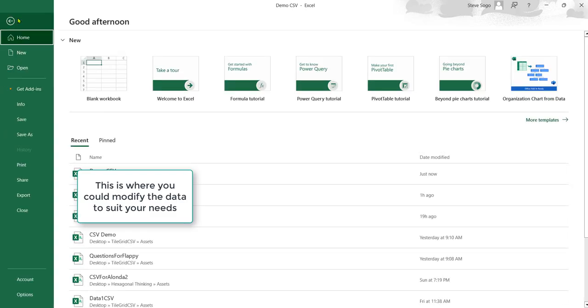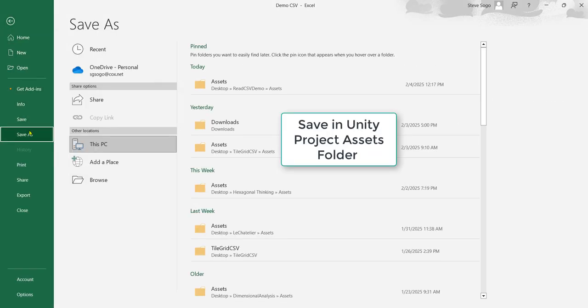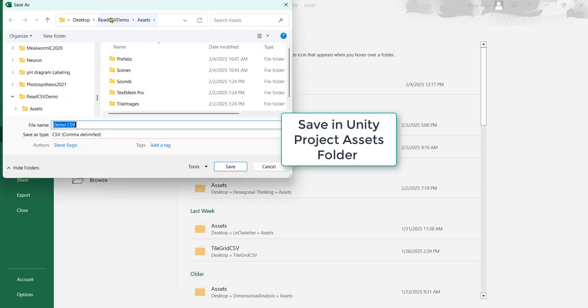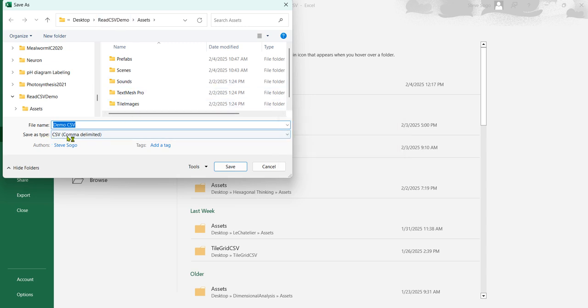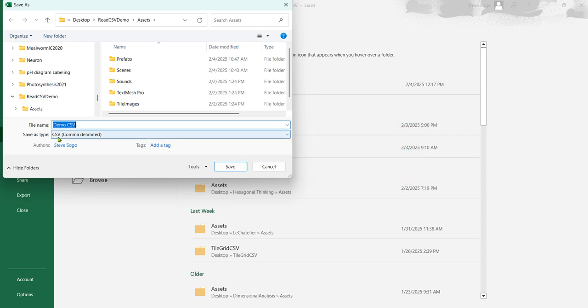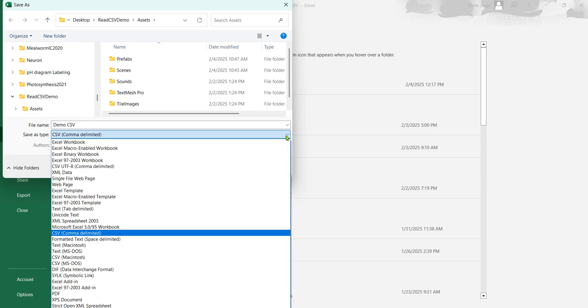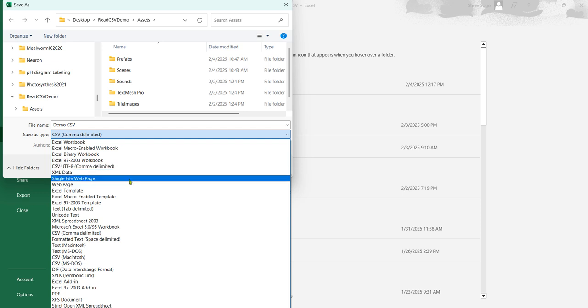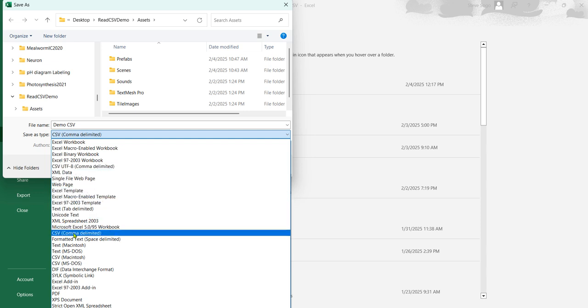So make sure when you do that, that you A, find the right folder, and B, make sure that the type is comma delimited. CSV stands for comma separated values. So if you've never looked at this, the default is Excel workbook, but you have many choices. I chose this one, comma delimited CSV.